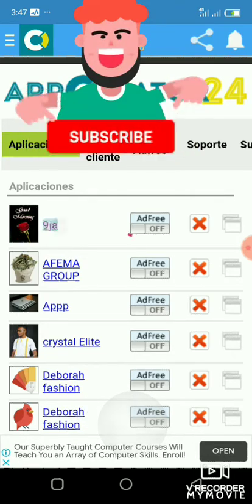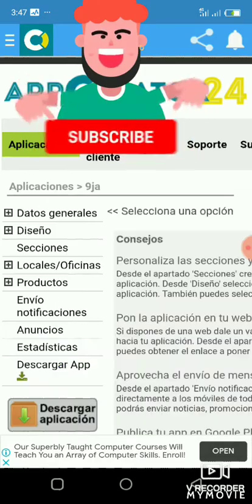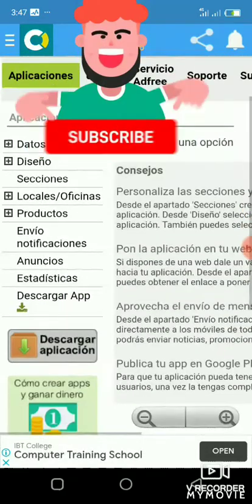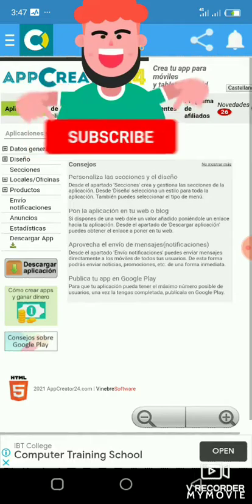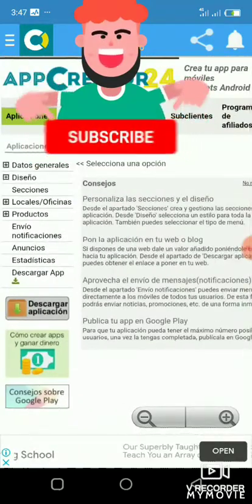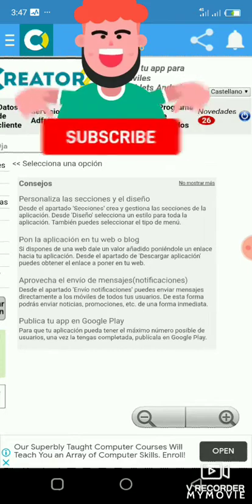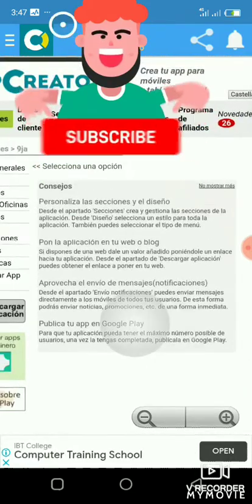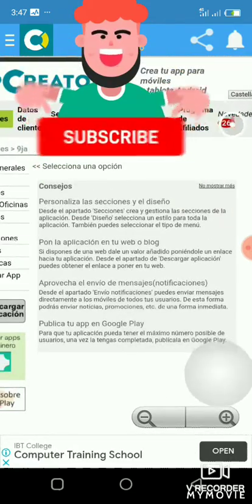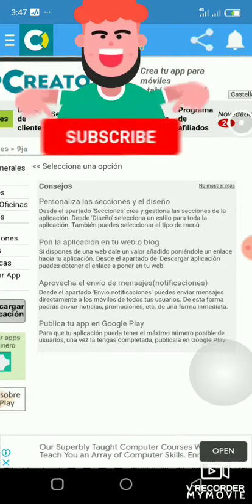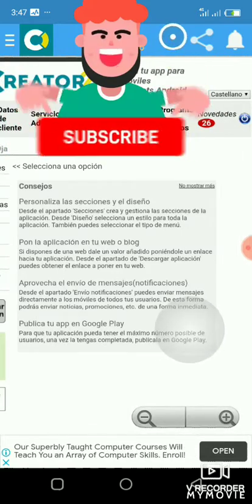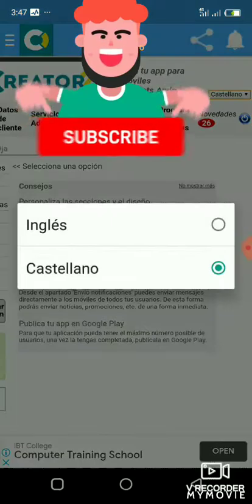Then what I have to do is just click on it. Then it will load and take me to this section. Under this section I will have to design it. Remember, look at it now. My owner is not in English language. If I want to change it to English language, I will have to come here, you see this up here. I'll click on it.